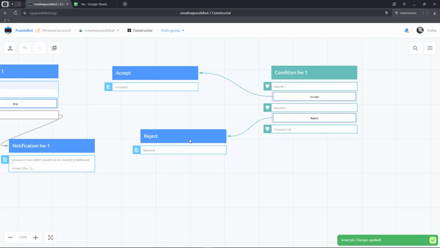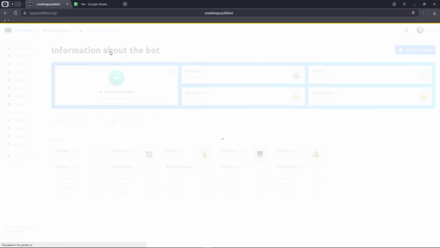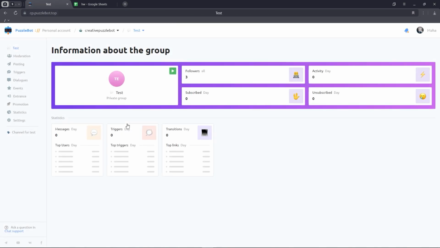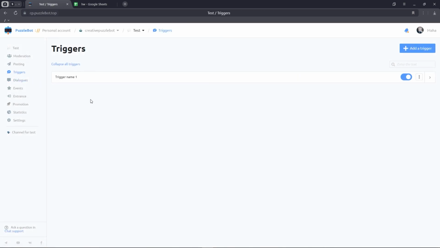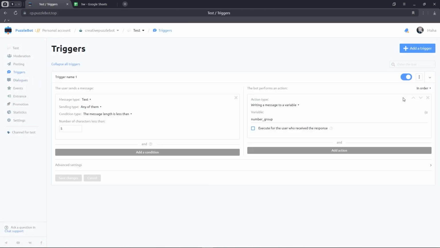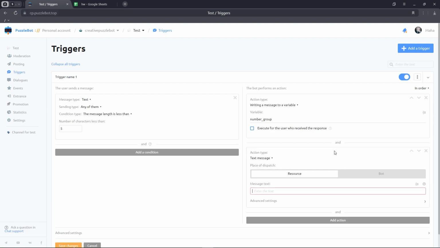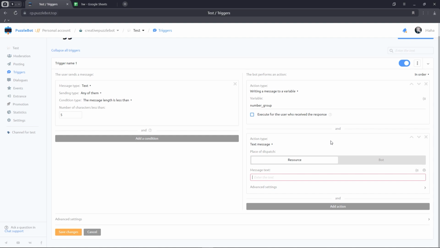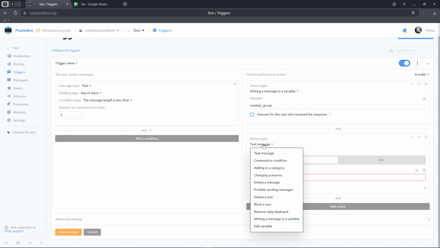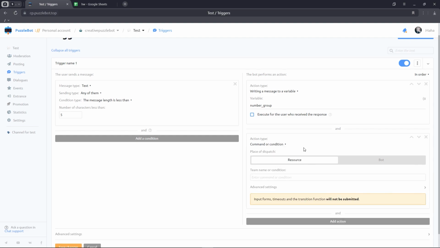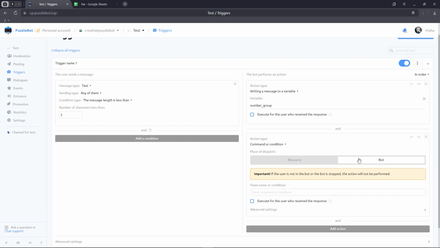Now we need to customize the already created trigger. Let's go to the bot and select our resource. In the Triggers tab, expand the created trigger. Let's add a new action. In the action type, select comment or condition. The sending location will be bot. We will also choose the name of the comment condition homework 1.